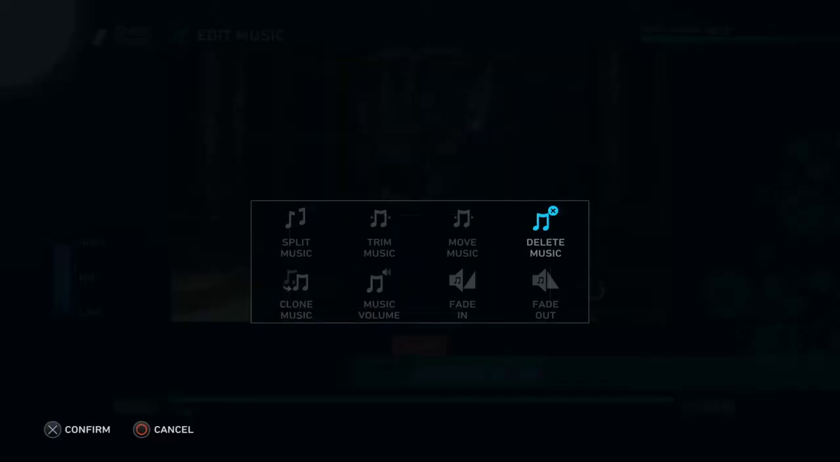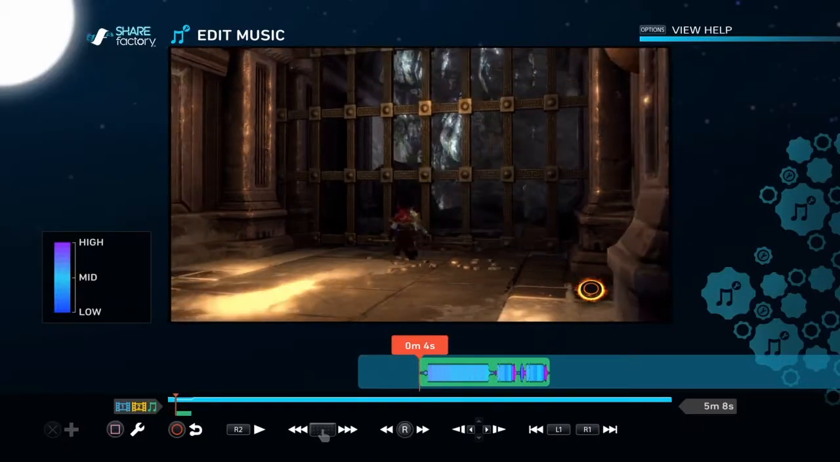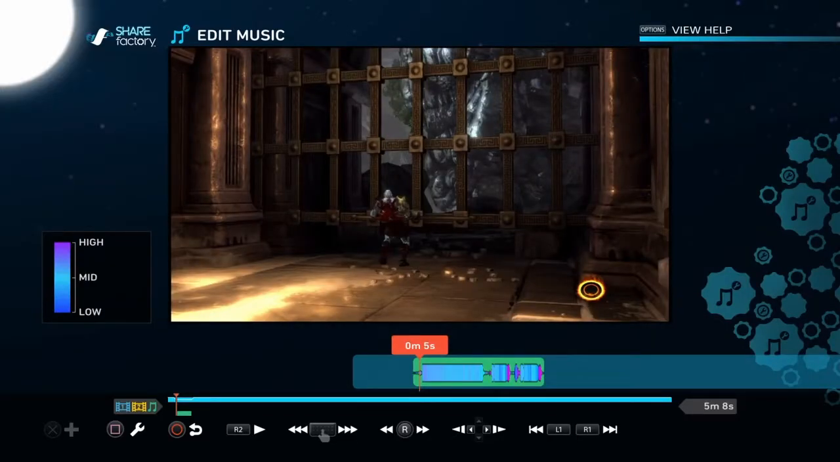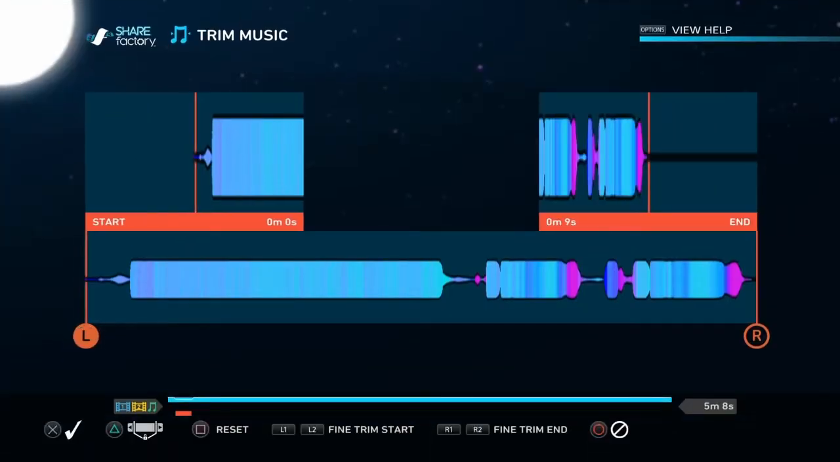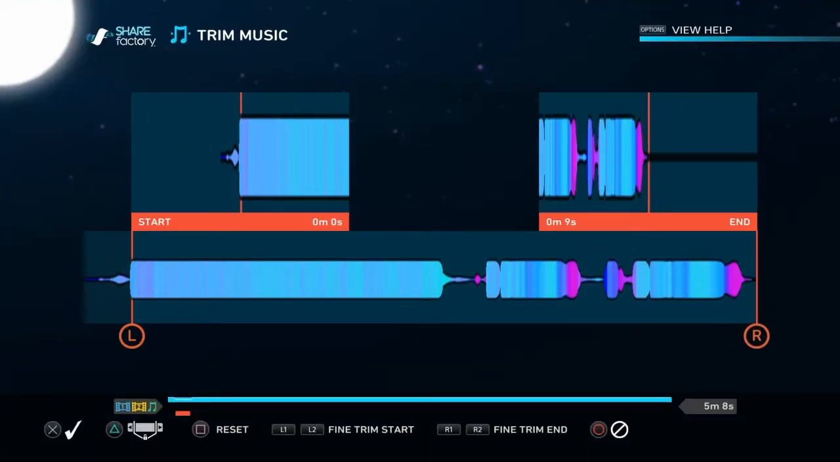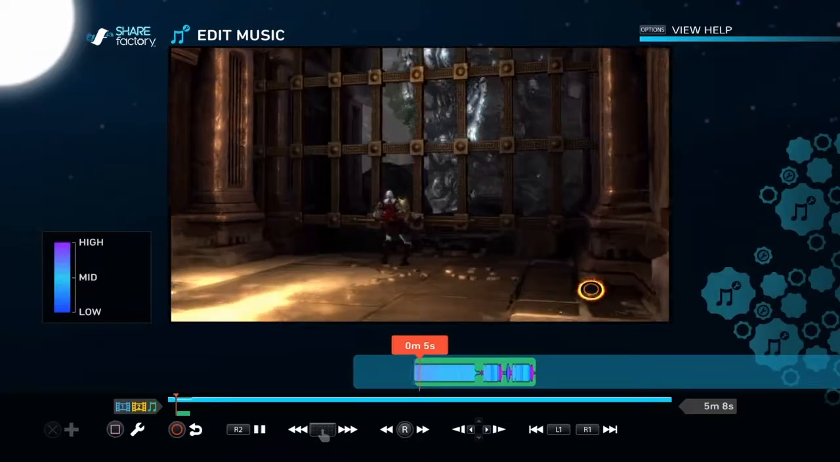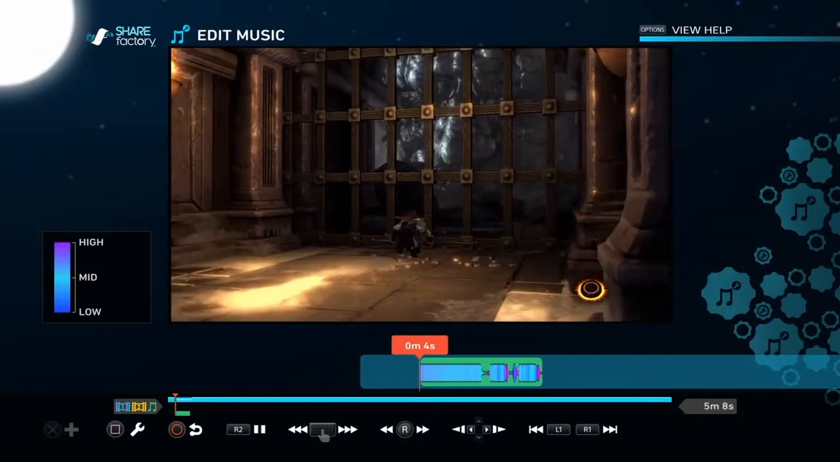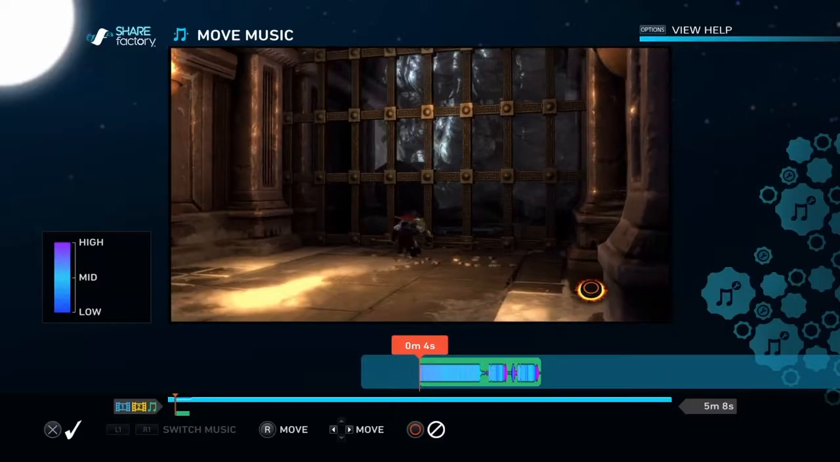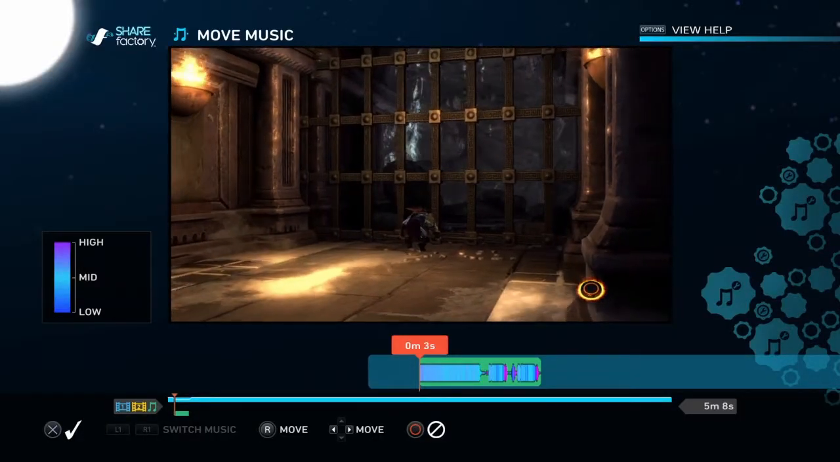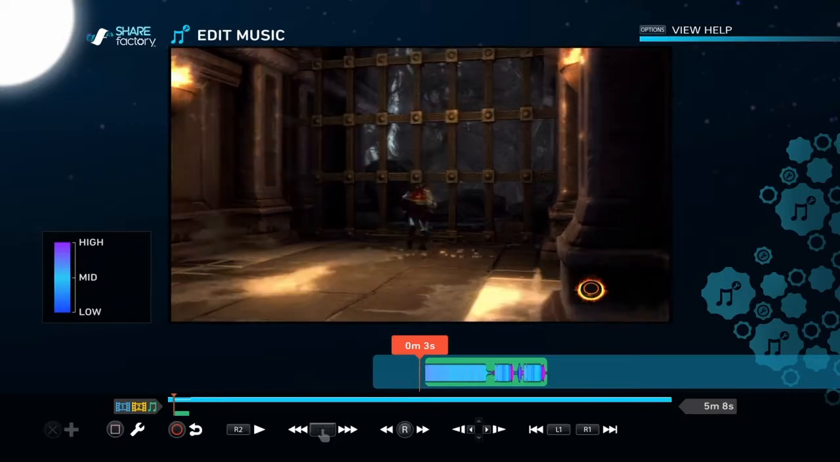I'll click it, and then see, I don't want him breathing on Kratos. That's not what I want. So I'll trim it to where he starts screaming, which SHAREfactory is telling me is about here. So if I wanted to make him start screaming as soon as he touches the door handle, I'll trim it to when he touches the door handle.